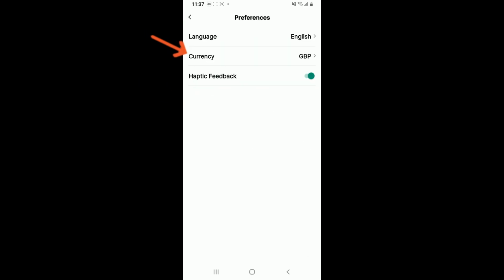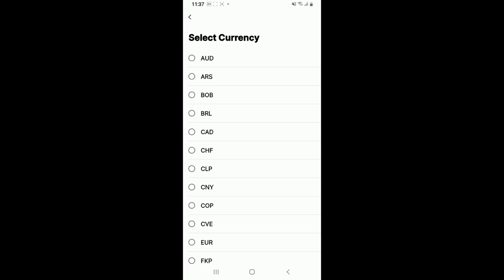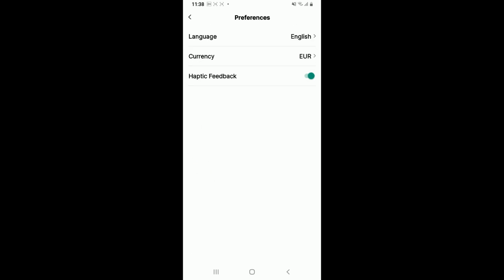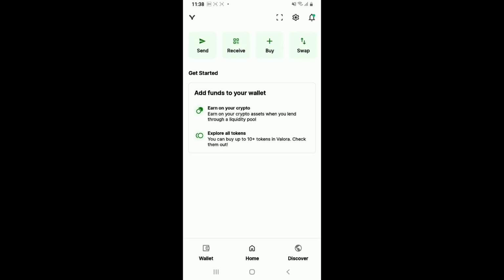Now select currency and choose the currency you want the app to display, such as USD, EUR, etc. Choose the currency and you will then be able to automatically update the displayed currency for all your transactions. Now your Valora wallet should show amounts in the currency that you selected. So that's how you easily do it.